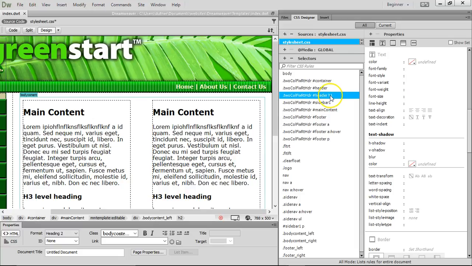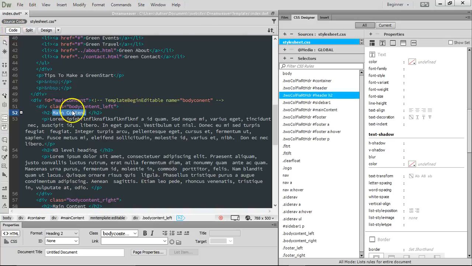Let's rename this. Double click on it. And since we're only doing header 1s, we're not doing header 2s. Let's do header 2. And then let's click on header 2. The hashtag is the ID for header. Let's go over here. Go to code mode. Header.